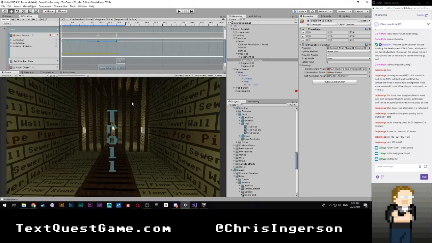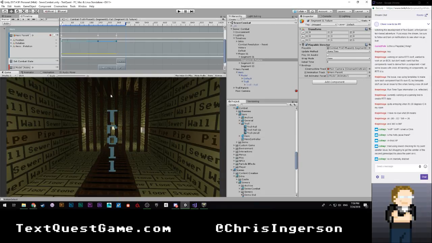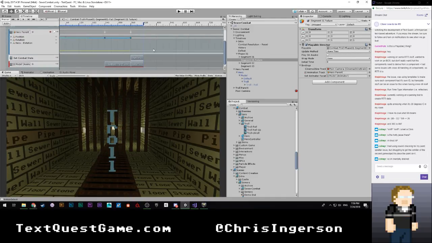It's going to be a bit of a crazy pop animation. So tired? Tried using bound checking for my paint splatter issue, but struggling to get the collider of the second game object to place the paint on it. Yeah, banging your head against the keyboard to get stuff to work can be pretty frustrating sometimes.